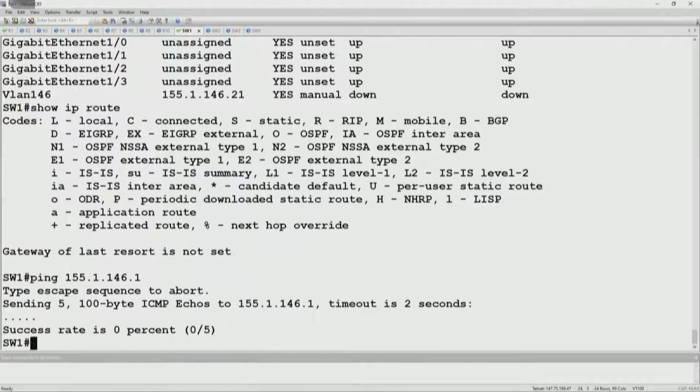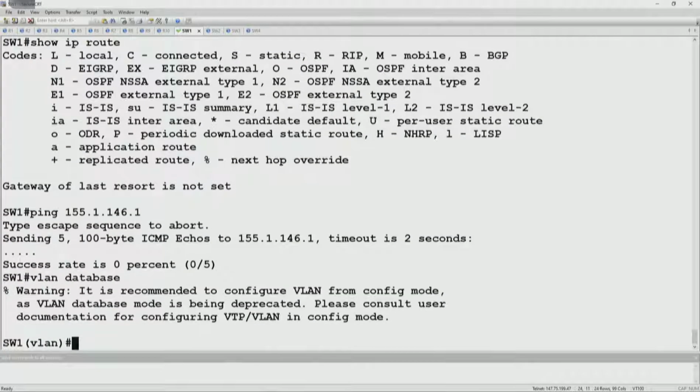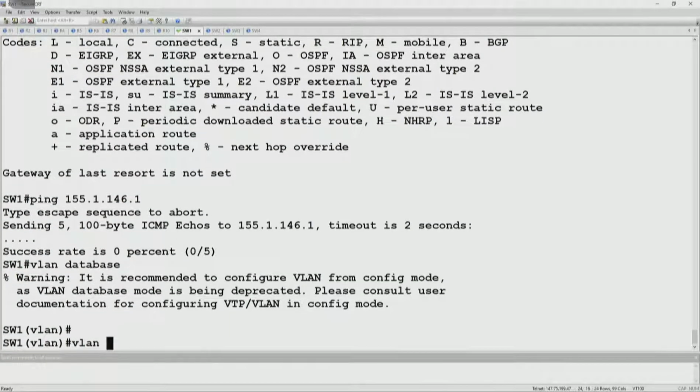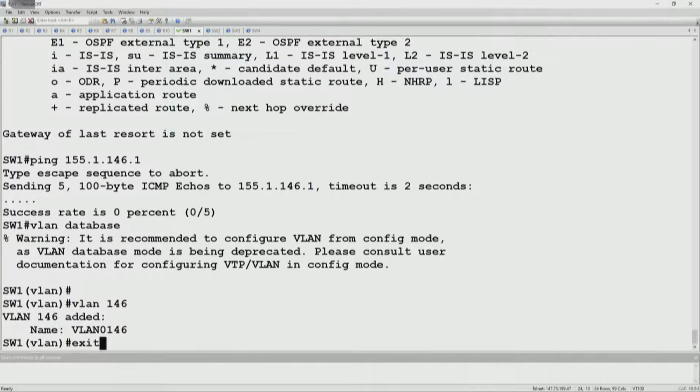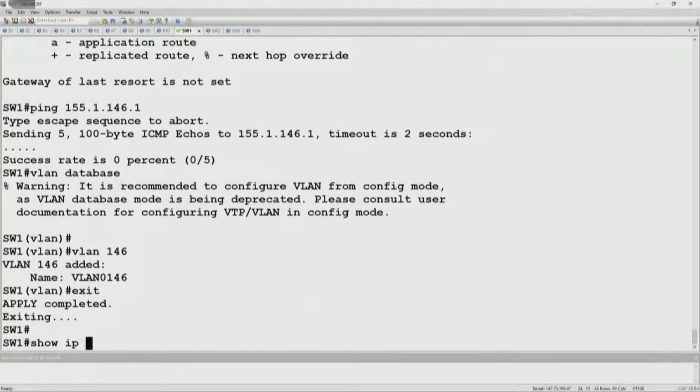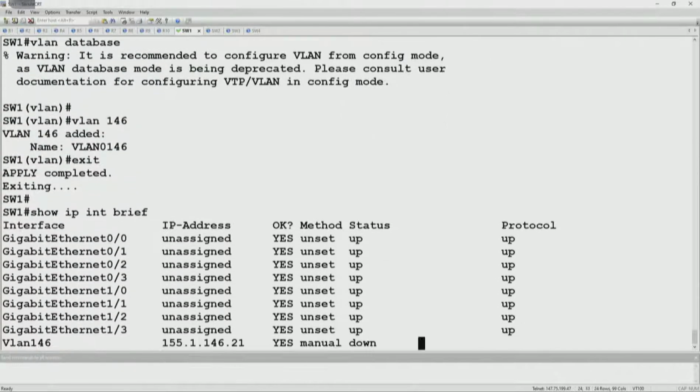Two ways we could do this. We could either go to the VLAN database and we can configure VLAN 146. Okay, if we now show ip interface brief, hopefully the port is now up.